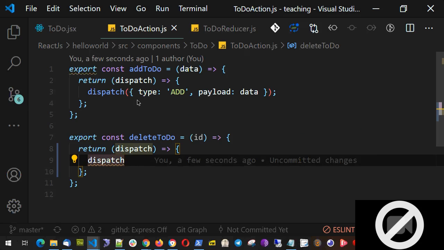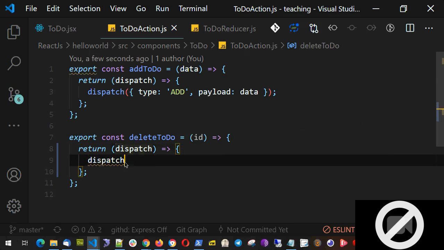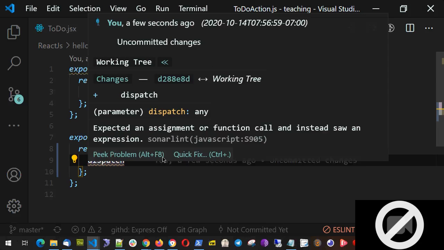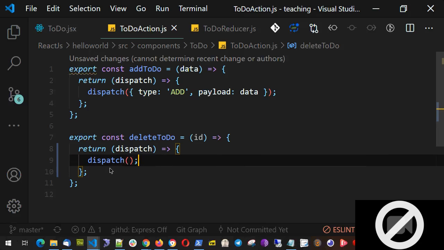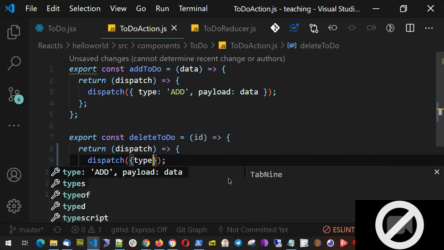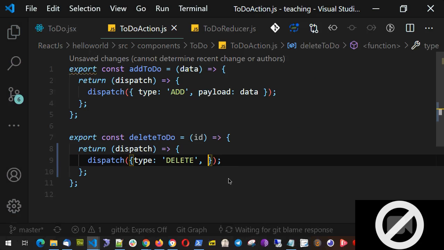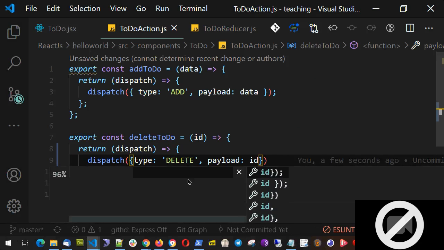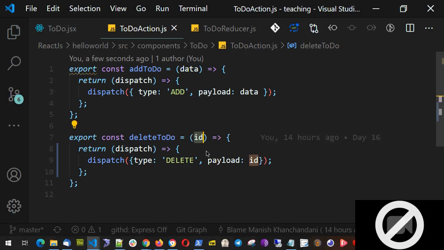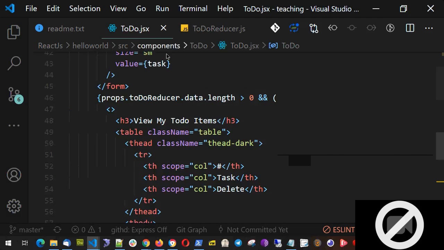Generally, we do all the manipulation in the action, and then we update the reducer. But in this use case, I will do it in the reducer. It's up to me wherever I want to do it. So I can dispatch type of delete and payload of ID. So I'm getting ID, and I'm passing this in the payload to this dispatch. So the action is done.